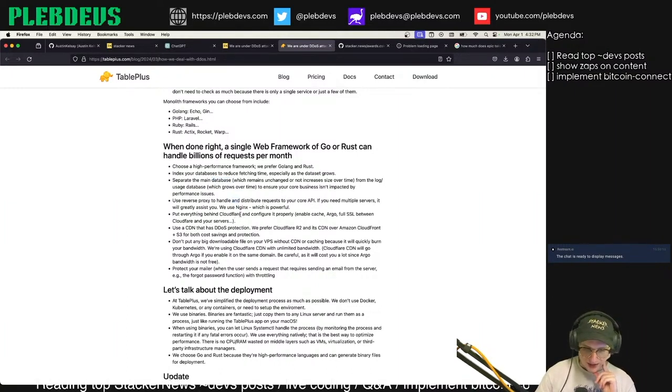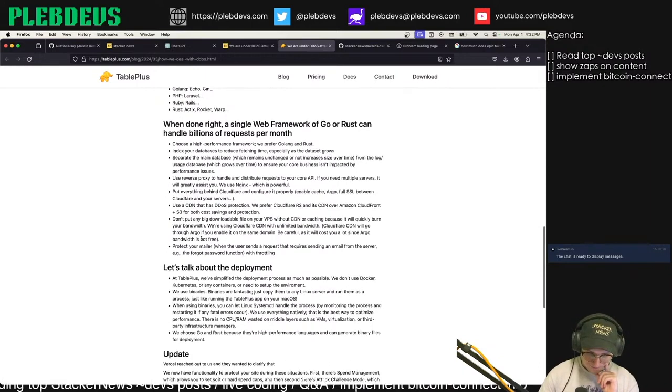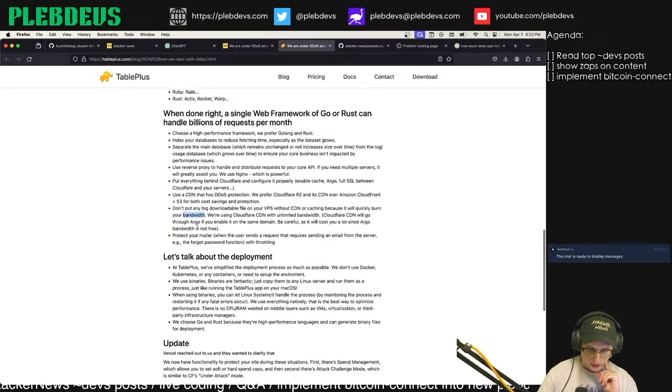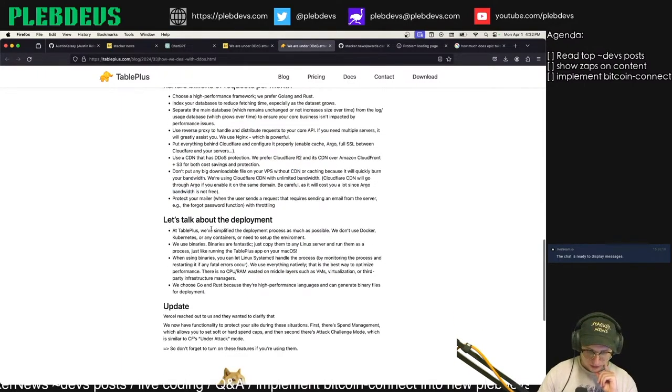Put everything behind Cloudflare and configure it properly. Use a CDN that has DDoS protection. Don't put any big downloadable files in your VPS without a CDN or caching, because it'll quickly burn your bandwidth. Protect your mailer.